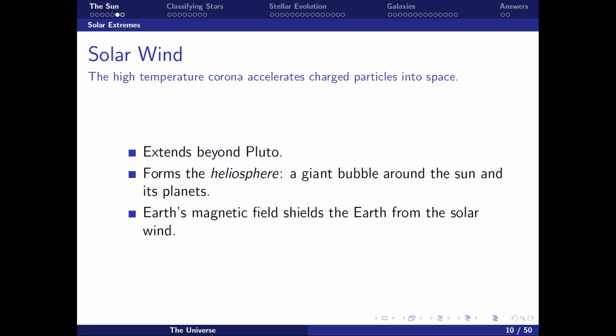So the really high temperature of the sun causes something called a solar wind. There are electrons involved in the fusion process that's powering the sun, so there are charged particles associated with the sun. And that high temperature blows those charged particles out into space, and that forms what's called the heliosphere. It's a giant bubble of charged particles extending out from the sun and surrounding all of the planets.